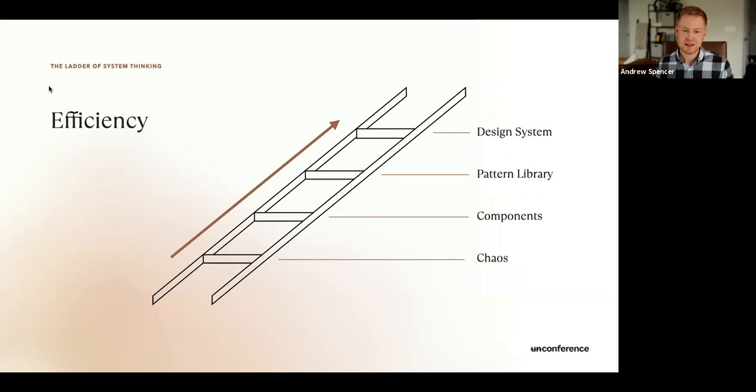And I think it should also be noted that while it's great that consistency and efficiency are increasing here, the level of effort also increases. So it's a lot easier to go from chaos to components than it is to go from a pattern library all the way up to a design system. And as the scope of your work increases, you're going higher up the ladder. It's more time consuming, right?